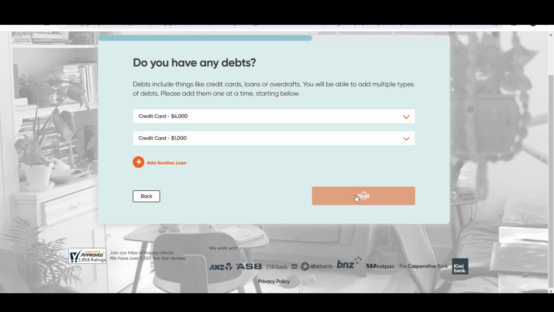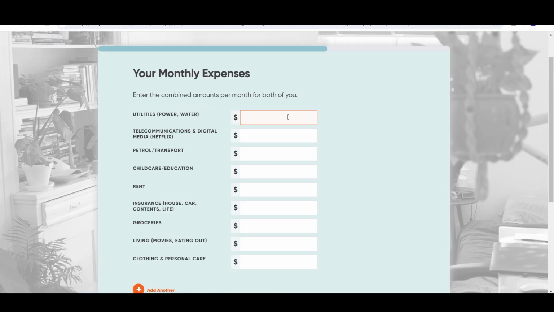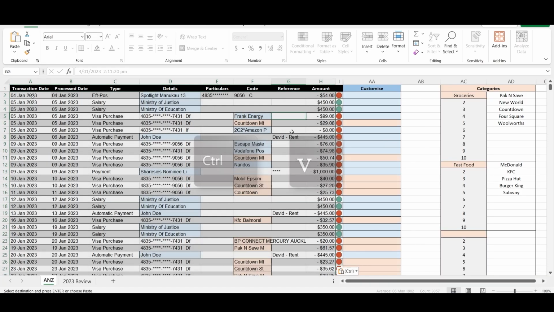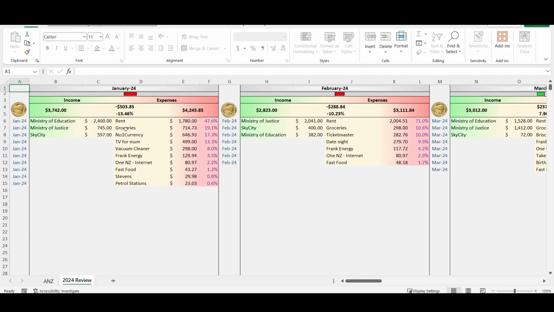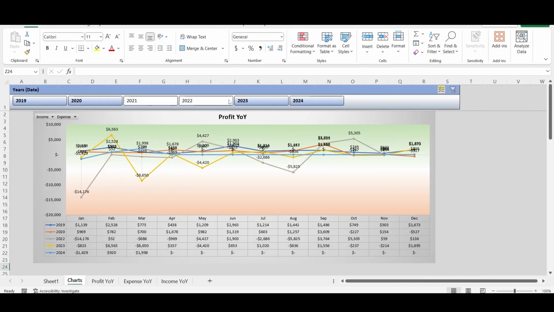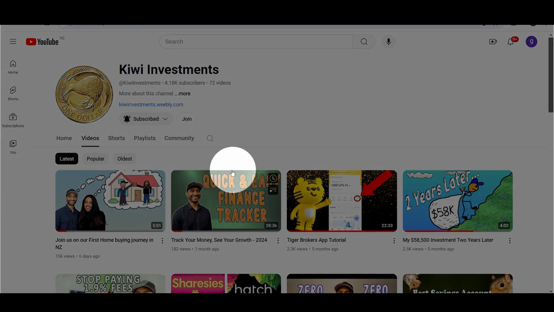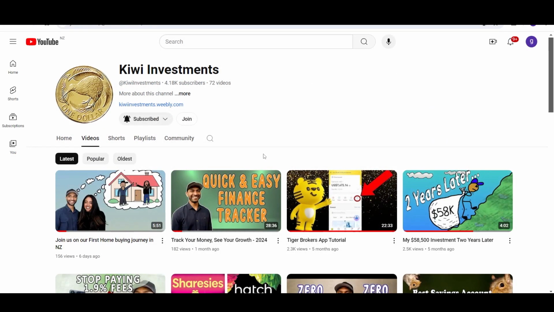Next was our monthly expenses. Now this part was super easy to answer because of the Kiwi investment spreadsheet that David has created. All you do is copy and paste your bank statement and it will automatically calculate your monthly spending on items such as groceries, petrol, and more. It also has a whole bunch of other features to help you track your money quickly and easily. So do check out that video as well if you are serious about your personal finances.